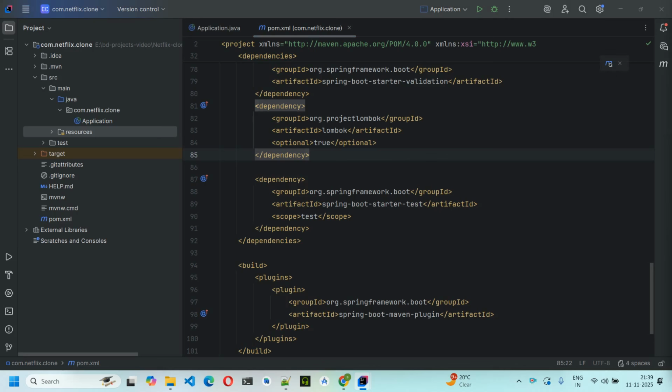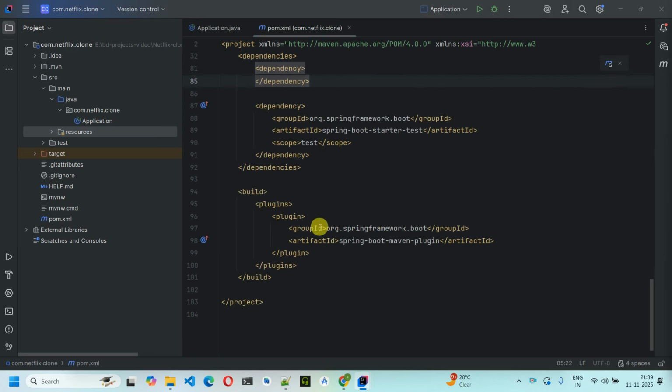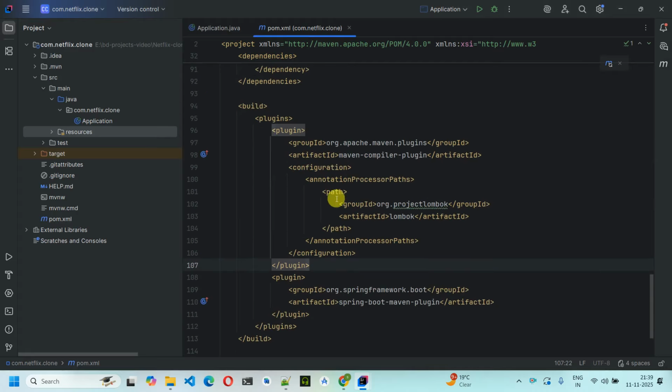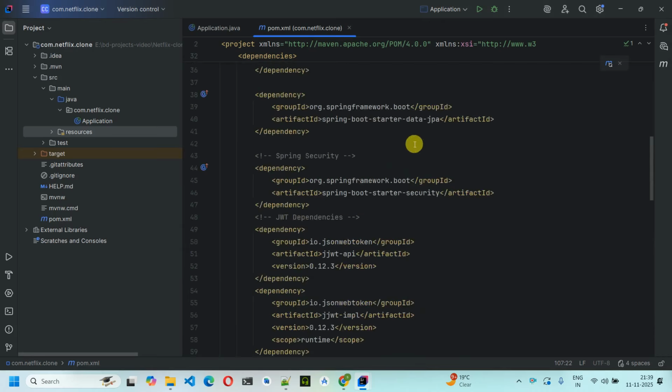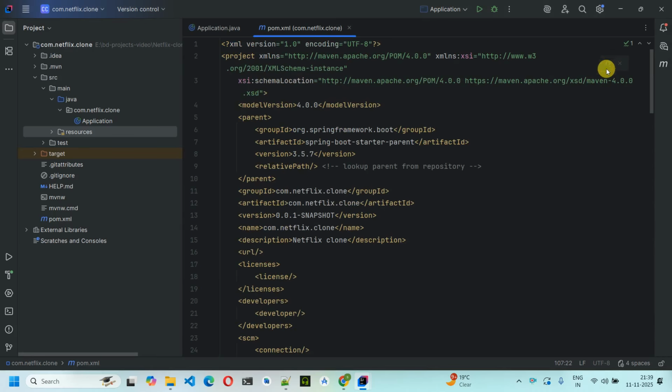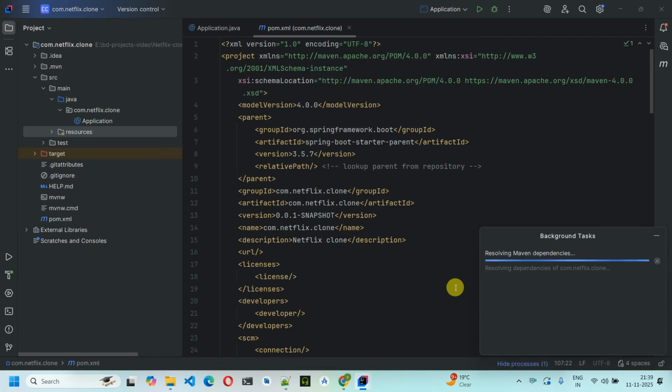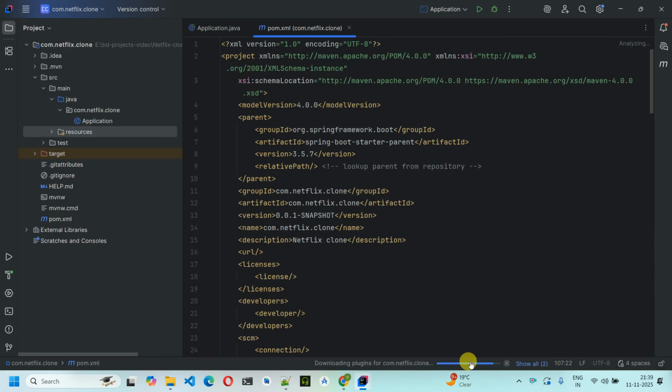Okay, so let me quickly add plugins inside the build. Inside the plugins, we have to add one plugin related to Lombok. This is the plugin added in order to auto detect things. So we are done with the pom.xml. We simply click on this one, and again it will resolve all of the dependencies that we have added.